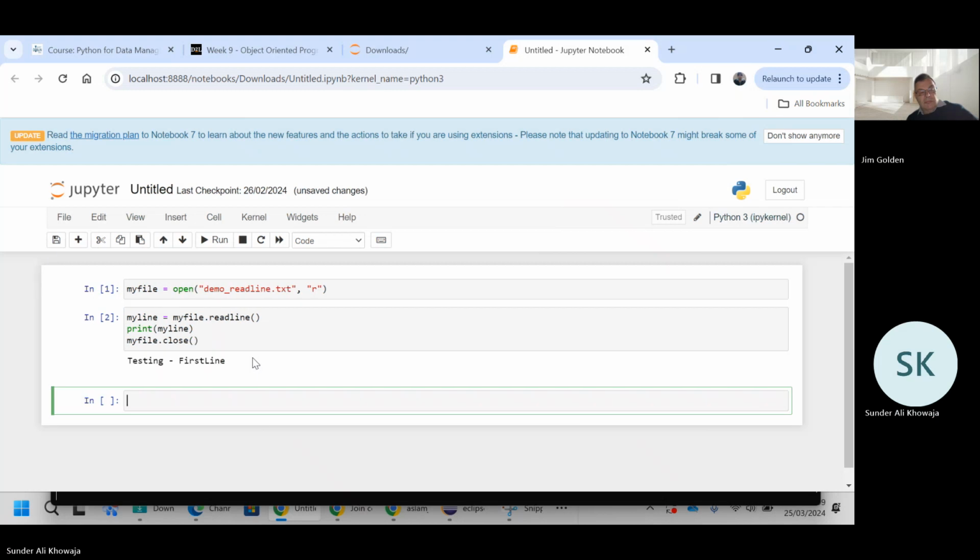Okay. So it reads the first line. So basically this is just to demo how readline works. Now let's say if I want to read the line and use some of the arguments in readline. Because we have already closed the resources, we have to open it again.